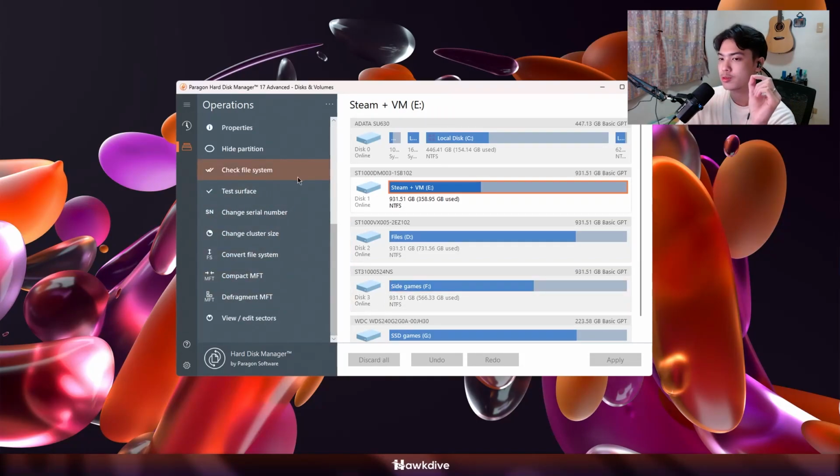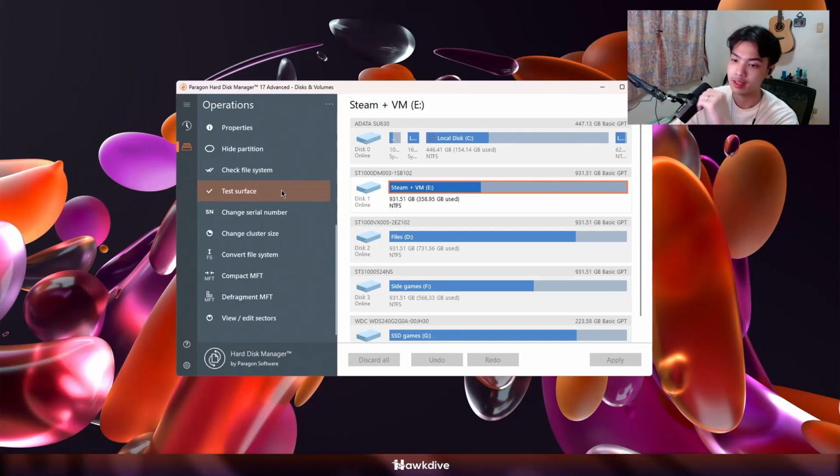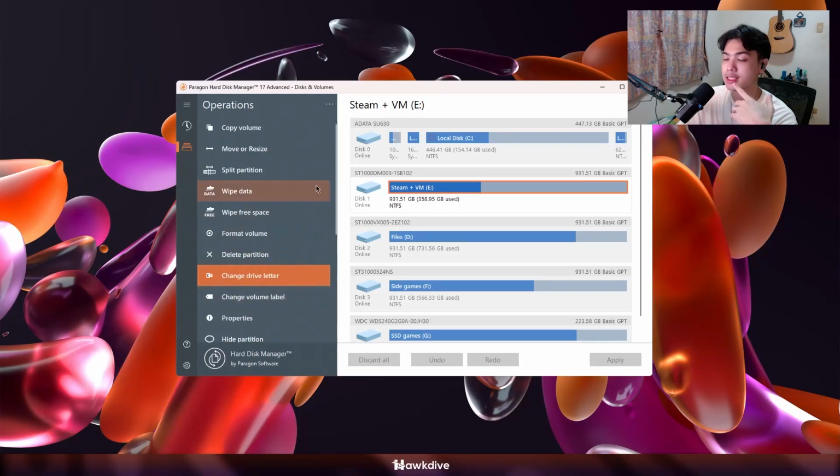You can check the file system, test the surface. This is so useful for corrupted hard drives because there are drives that are being scanned by Windows and your system, but they keep disconnecting. And it might be because they are also corrupted. But what can you do about that? You can defragment your drive. You can basically split the partition, do like 500 gig.